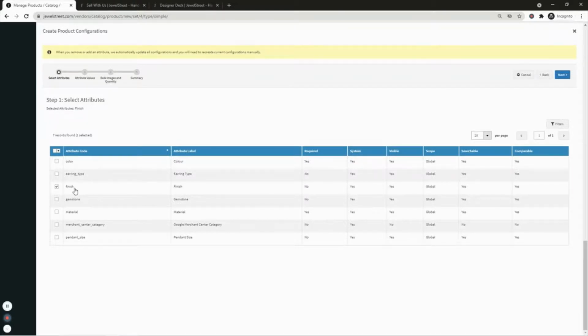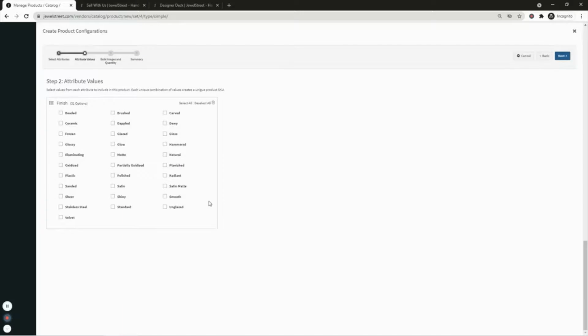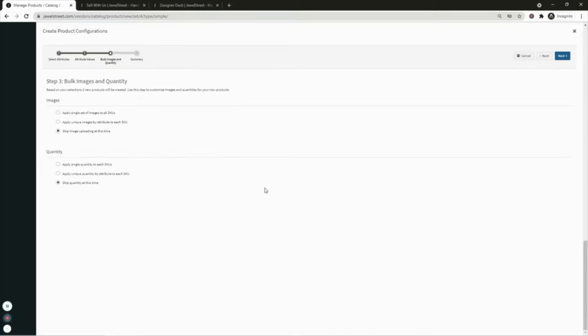So for earrings, you could do a colour or an earring type, finish, gemstone, material. Click the next button once you've selected this, and then choose your options from the list. Click next once you've chosen your options. In this section, you can add images into your drop-down options. This means that when a customer selects a certain option from your drop-down, it will point them towards a certain image that you have uploaded.